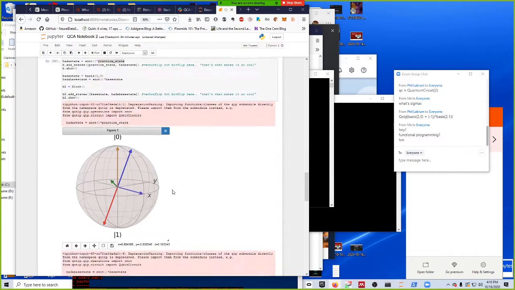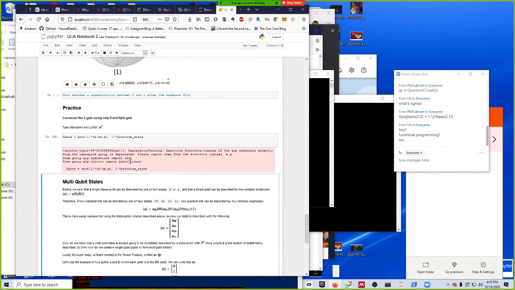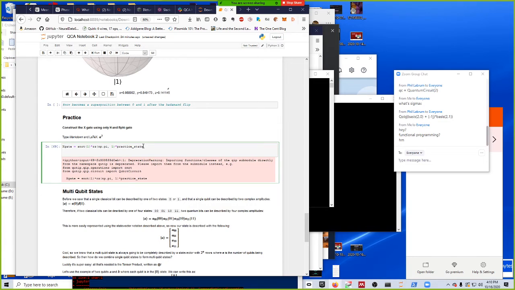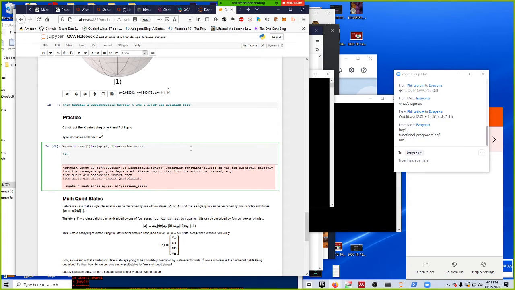So it should be able to work with Hadamard, and then you want to simulate a Z gate, and then Hadamard again, and that's the equivalent of an X gate. Yeah, it's Hadamard, then Z, and then Hadamard.